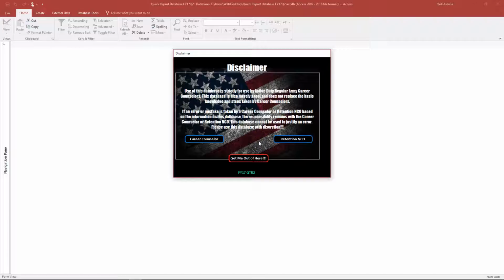So that's a big thing: make sure that you know how to do the stuff that this database can do without the use of the database. The database is only a tool to help you save time, but again, it is just a tool.